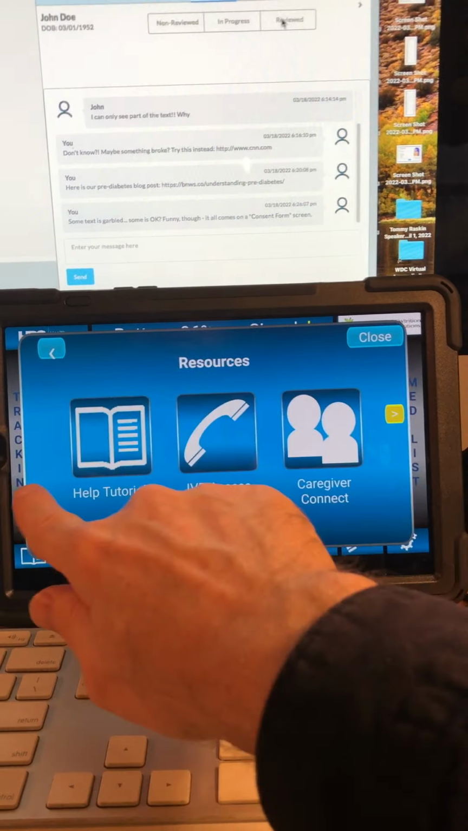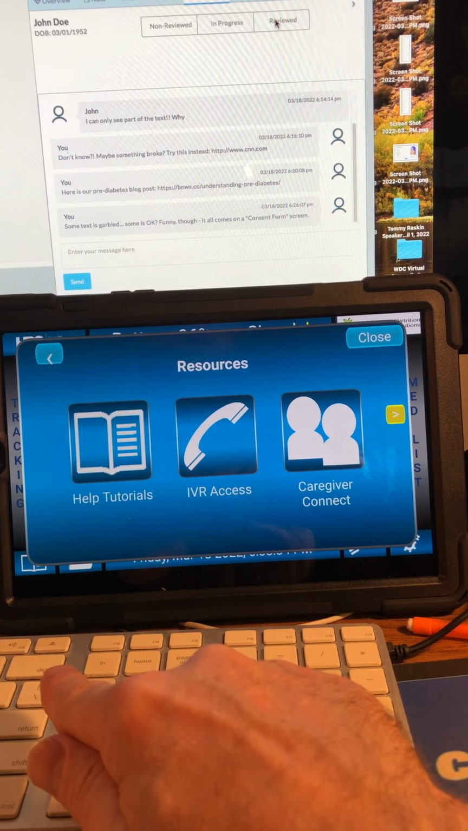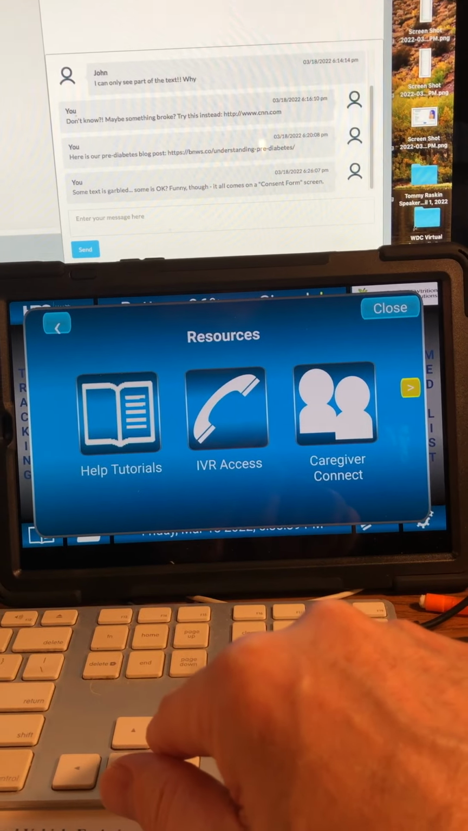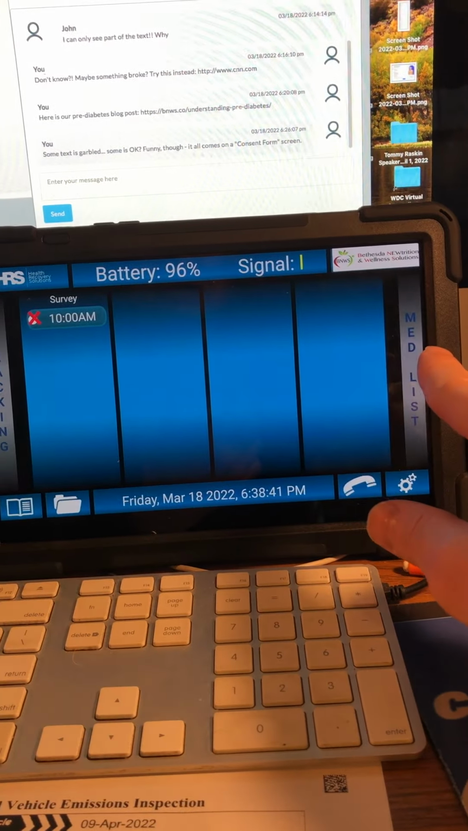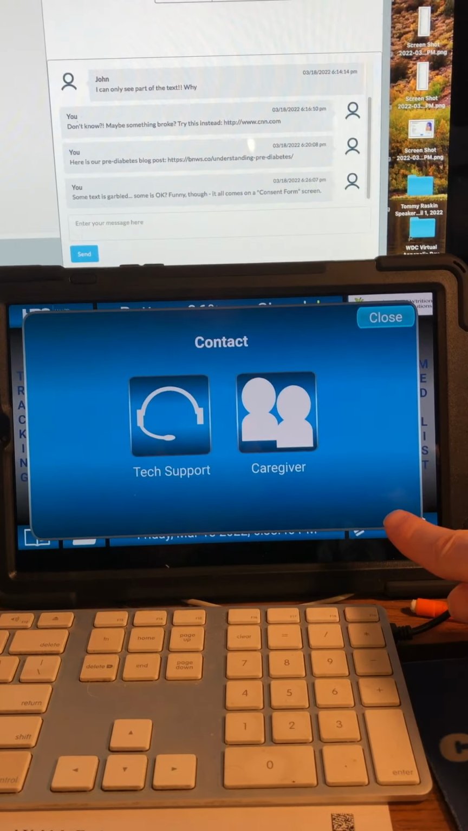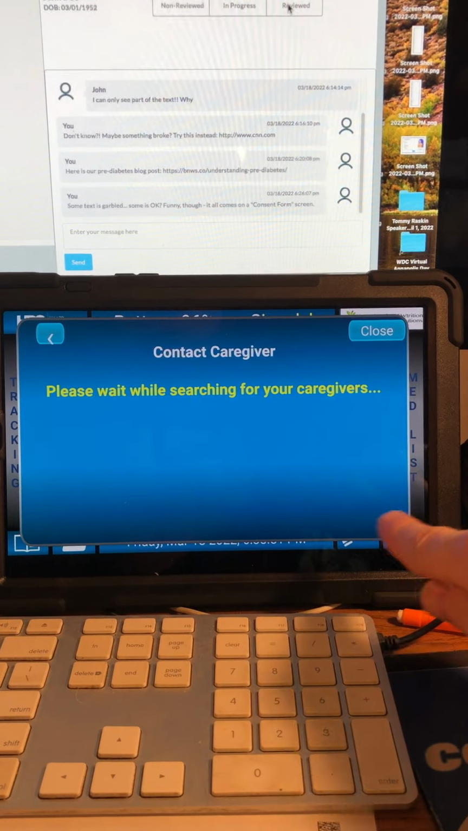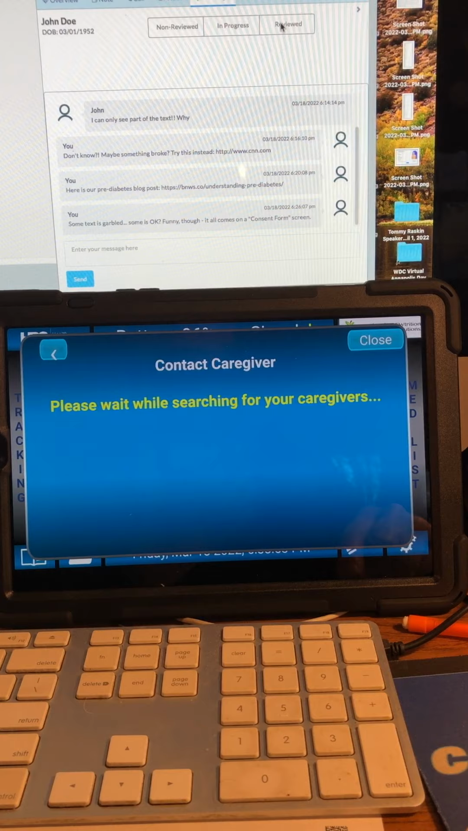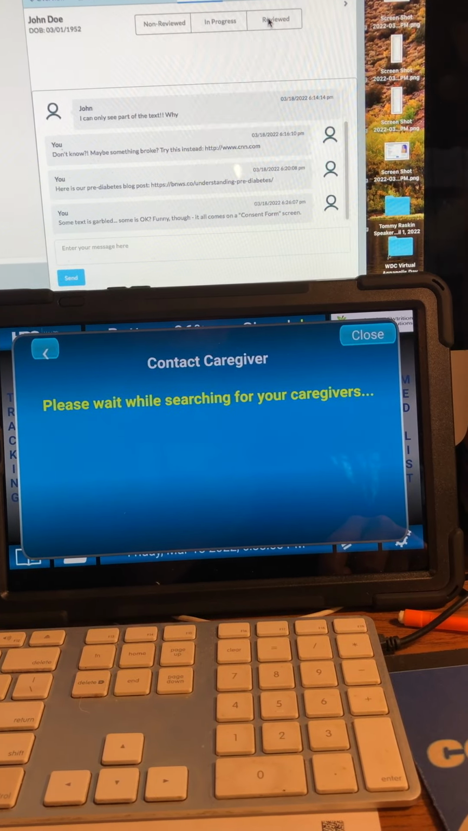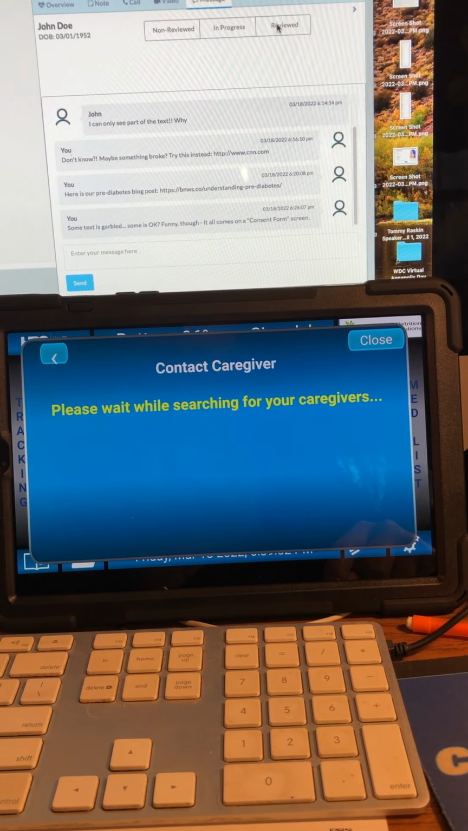All right, wait a minute. How do I get... I just want to go back one screen. That didn't work. Okay, that doesn't work at all. But if I just want to do a text, okay, we're back down to just trying to text, I think it was my caregiver. Now it's searching for caregivers. It's not finding any caregivers, so I can't text them.